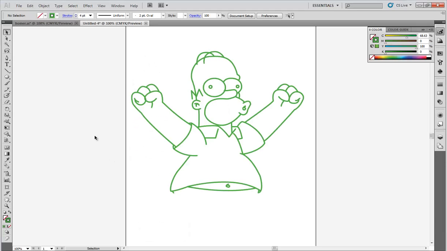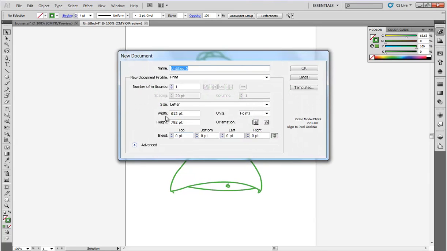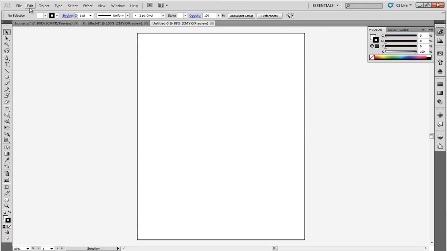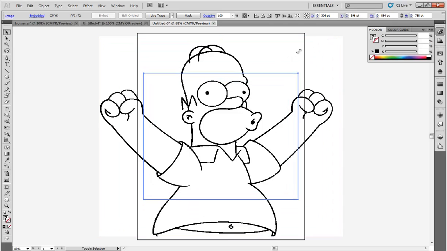Then I'm going to jump back into Illustrator and just make a new document. You don't have to really change any of the defaults, so just click OK and then paste, Edit, Paste Homer. Now, your cartoon character may or may not fit on the page. Mine does not, so I'm going to use the Direct Selection tool or the black arrow up here. I'm going to hold down Shift and I'm going to make him fit on the page just like this.